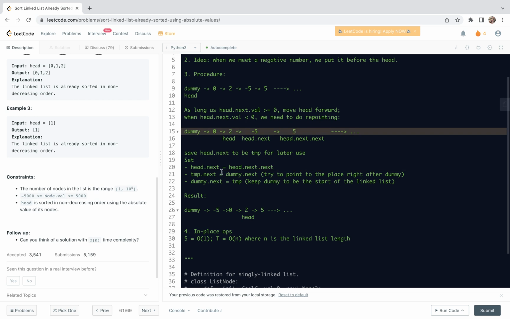First, break the link between 2 and -5 using the example here, and then connect 2 with 5. So this is this line, and then we're going to break the link between -5 and +5, and then connect -5 to 0, right? So this is the line here.